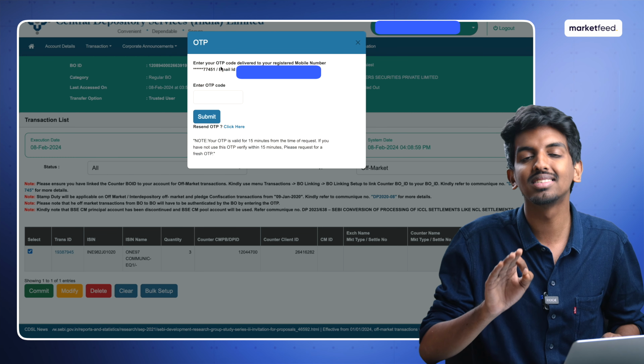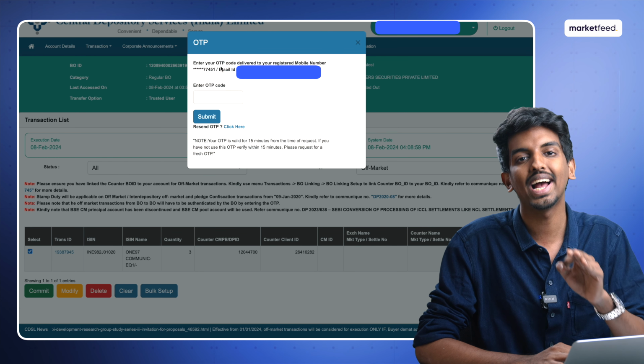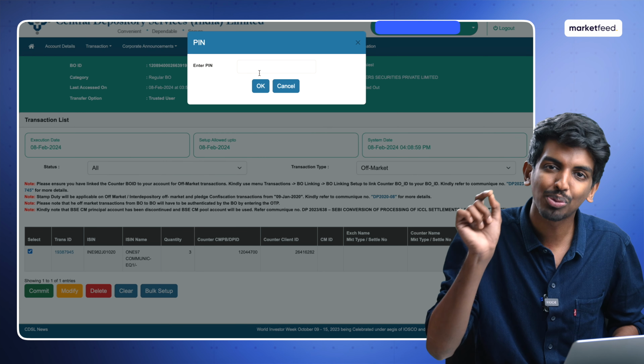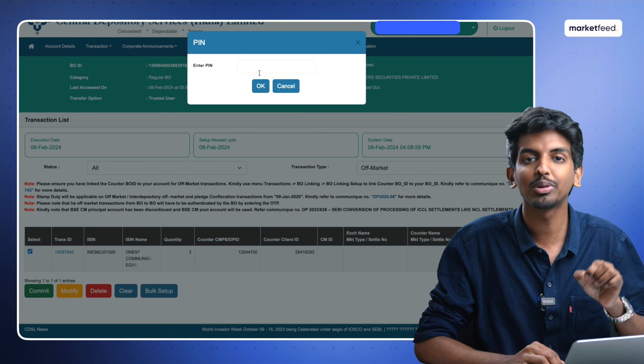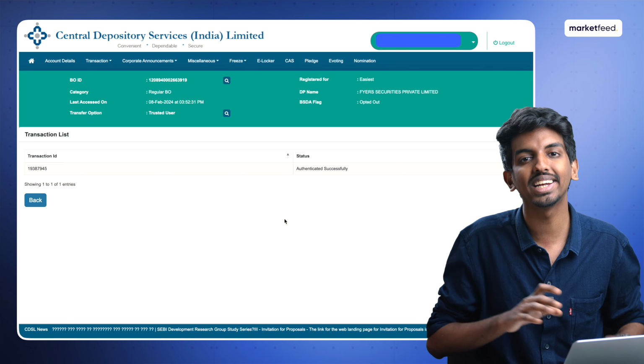You'll be once again receiving an OTP on the registered email ID and mobile number. Go ahead and enter that. And again, here you'll be asked for another layer of security, which is your transaction PIN. So as you can see here, the transaction has been authenticated successfully.